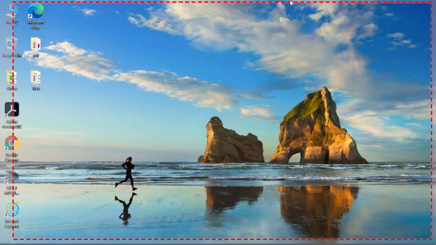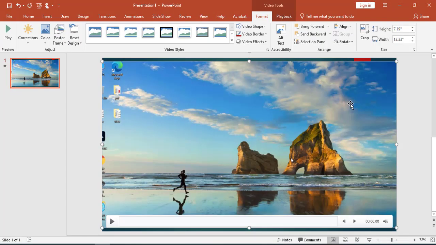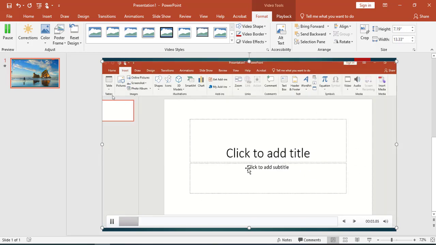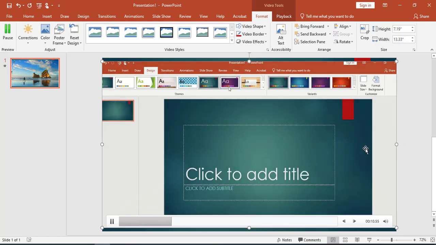Now, if I move the mouse up, I can get the menu. I can click on pause or stop. So I want to click on stop. So this is the recorded screen capture. In order to preview it, click on play. And as you can see, this is the recording.